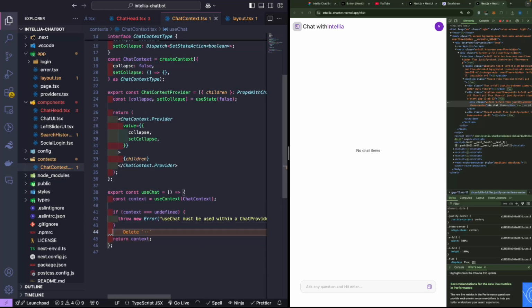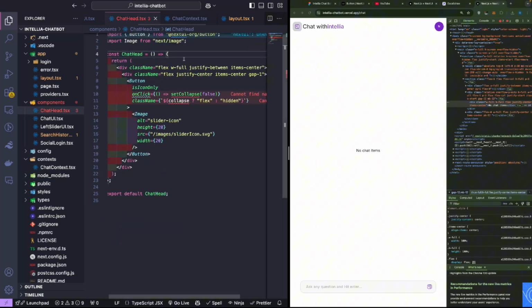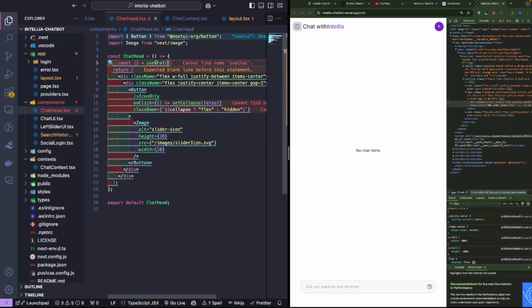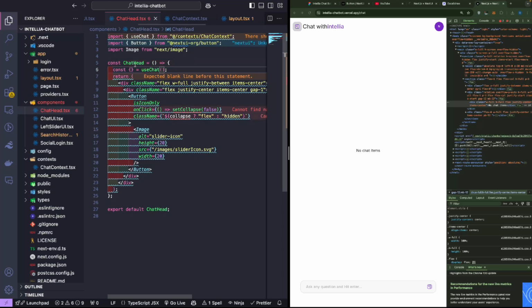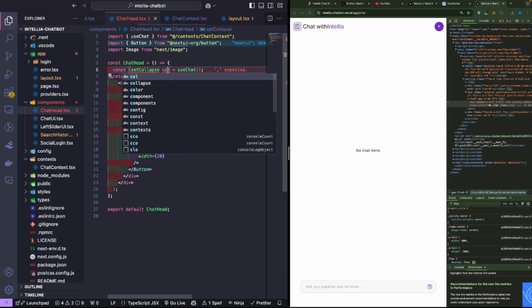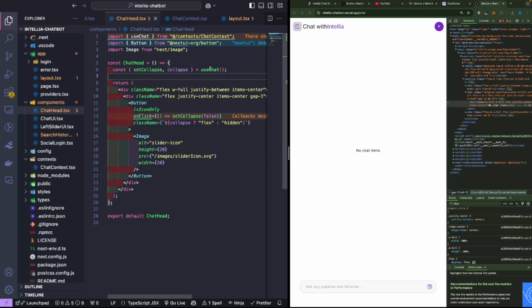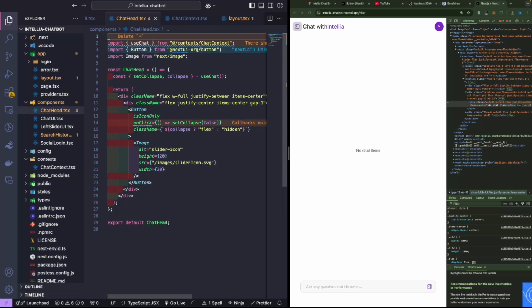Okay, so after that we'll use chat. In here I'm going to say const useChat, and this chat returns the chat context which has set collapse and then the collapse value inside itself. Because we are using a hook, we need to add the use client directive as well. Client, my friend.